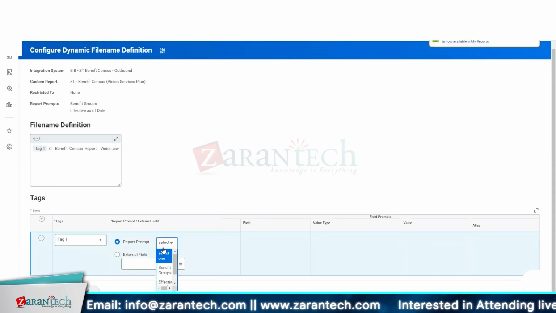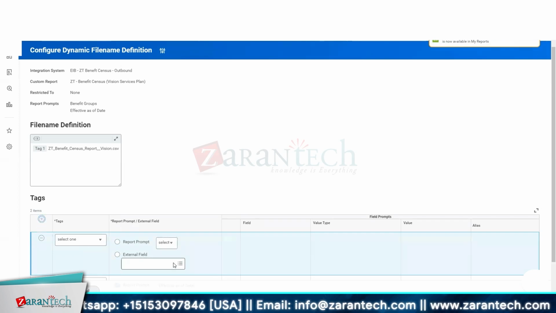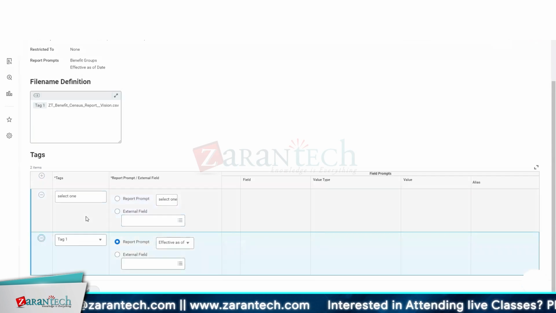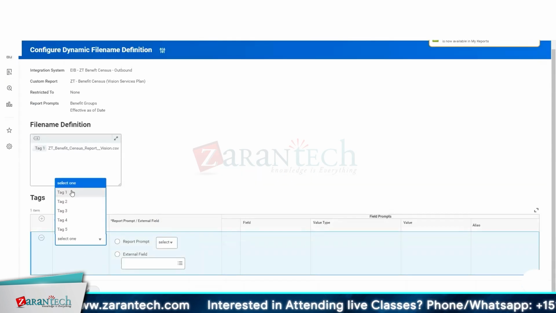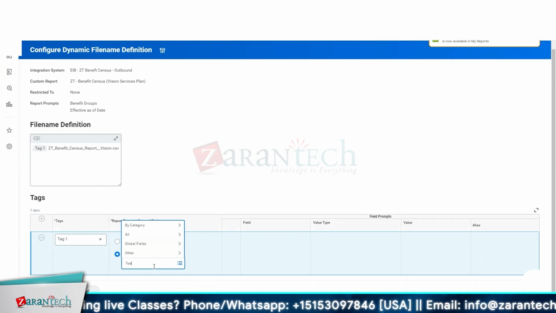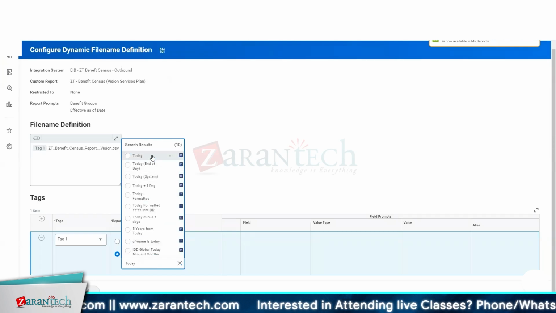And either I can take a report prompt if I want to, say effective as of date, or if I don't want to use this, I can say tag 1, external field, say put today's date here. Whenever the report is running, put the day as of that day.